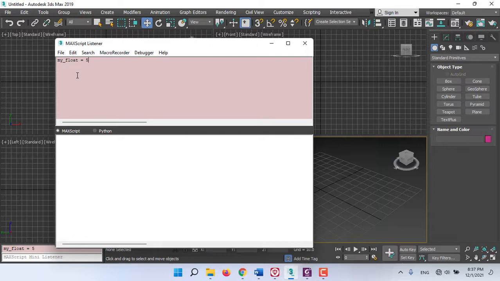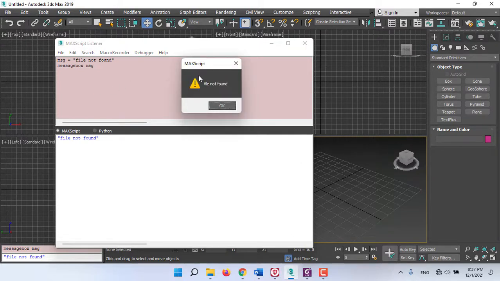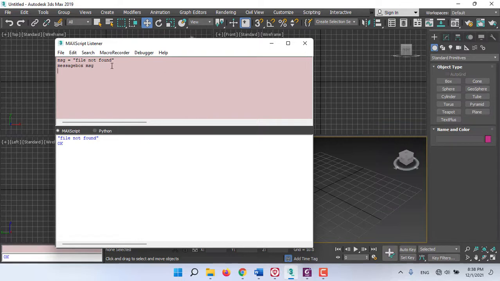By making an assignment, 3D Max automatically allows you to manipulate the variable according to the rules associated with the data type. For example, here I can write the message file not found, and this is a string. If I want to show it as a message box, you don't need to care about what a message box is now, and hit enter. A message box appears and it shows me the message I already wrote for the message variable. So here it is a string, but on the next line I can assign a float number to it. So now the message is a float number. It is no longer a string.